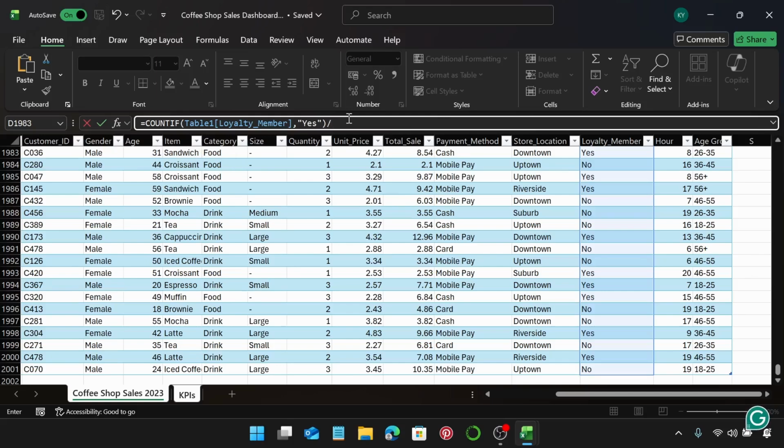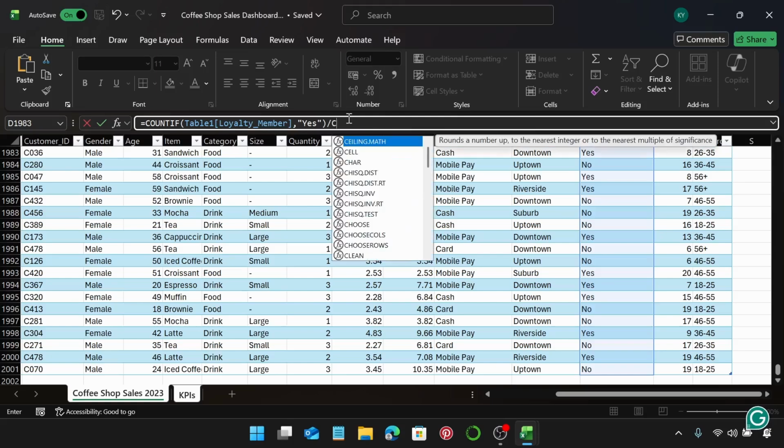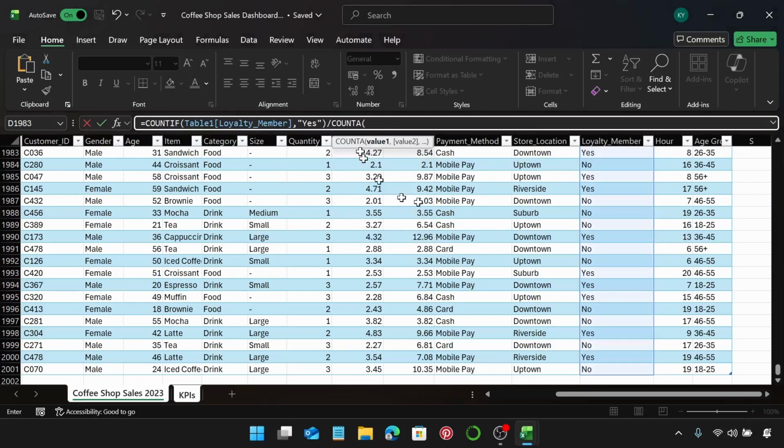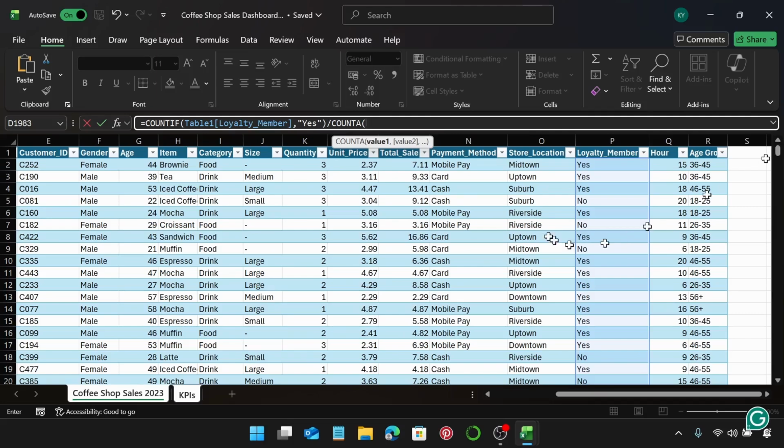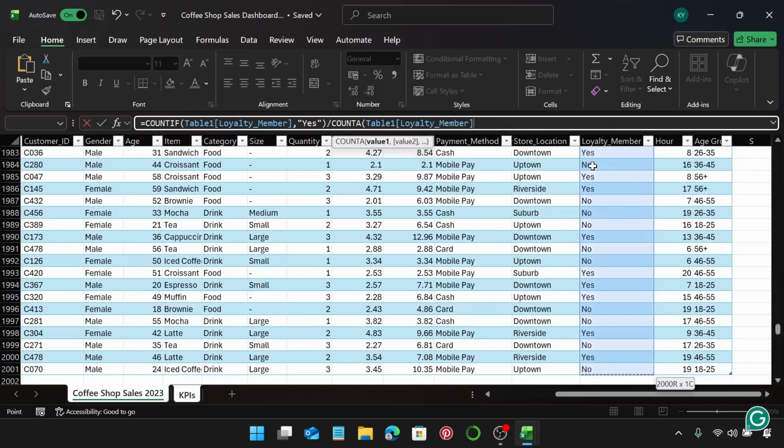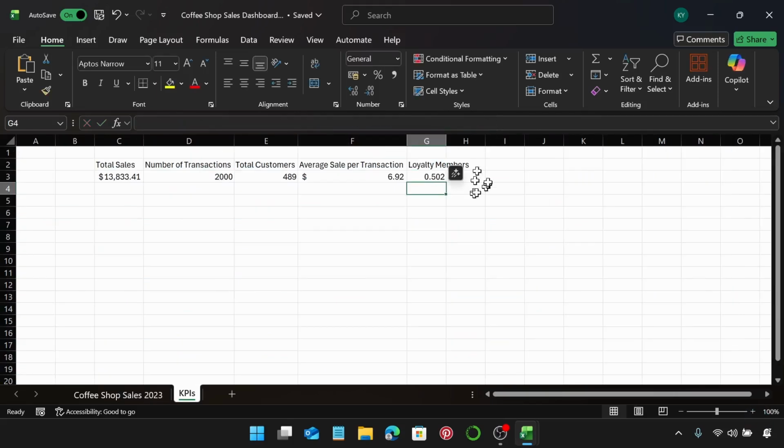Close this, and then we're going to divide by the total count of the entire column. So this is going to be COUNTA of the same column. You can just reference the name of the header of the table, but I'm just going to select this, Control Shift and down to select the entire column, and I'm just going to close this one, enter. So this is the percentage of our loyalty members, which is just 50.2%. So I'm just going to come over here and change it to percentage.